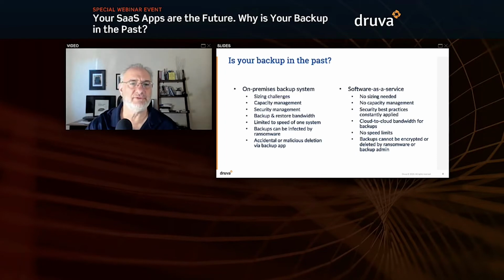So the first thing that you have to worry about if you're doing an on-premises backup system to back up SaaS is sizing it. You know how many users are in your Microsoft 365, but do you know how big that is? Because if you're building an on-premises backup system, you need to know the gigabytes and the terabytes of the size of the solution. Then over time, you're going to have to manage that capacity. You're going to have to grow it over time.